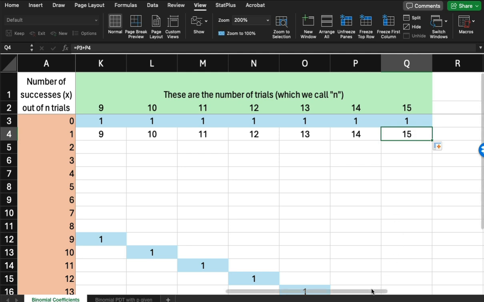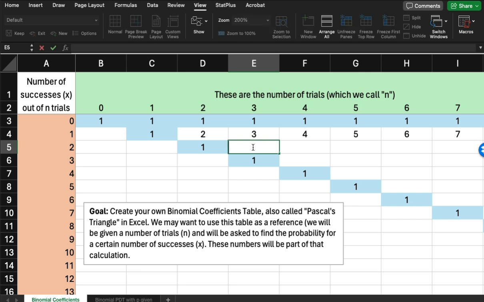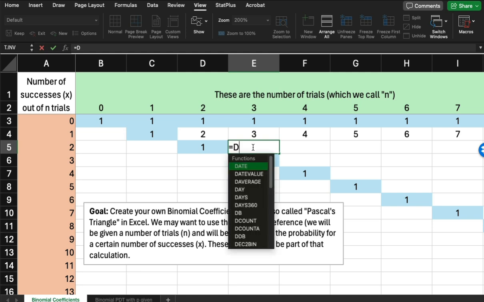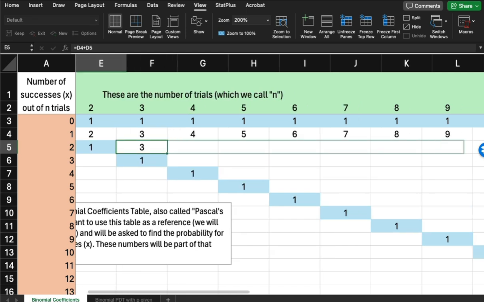All right, now go back. The next empty space is down here in E5, and we're basically going to take the same idea. So we're going to add the number to the left of this block and the number directly above that. So it's going to be D4 plus D5 equals D4 plus D5. Okay, hit enter and then go back to that cell and we're just going to drag that across.